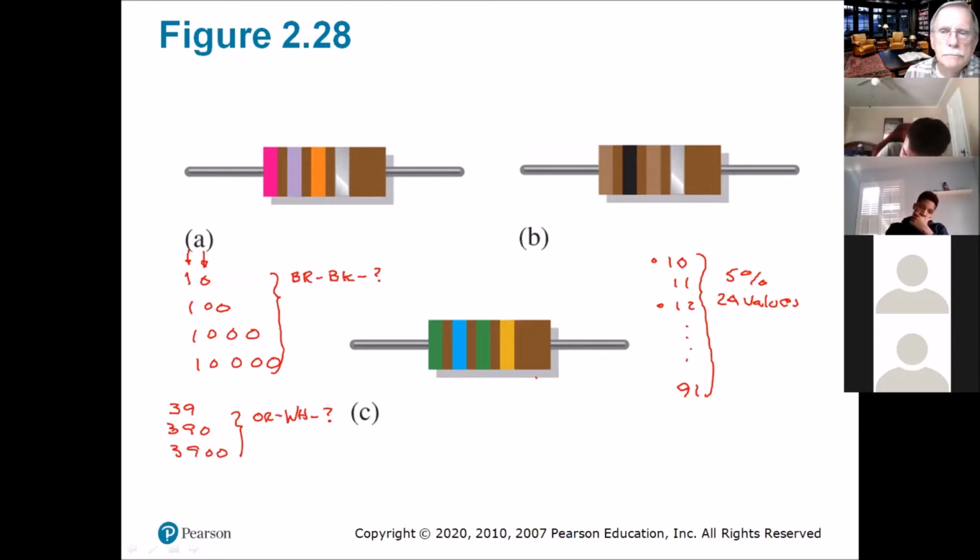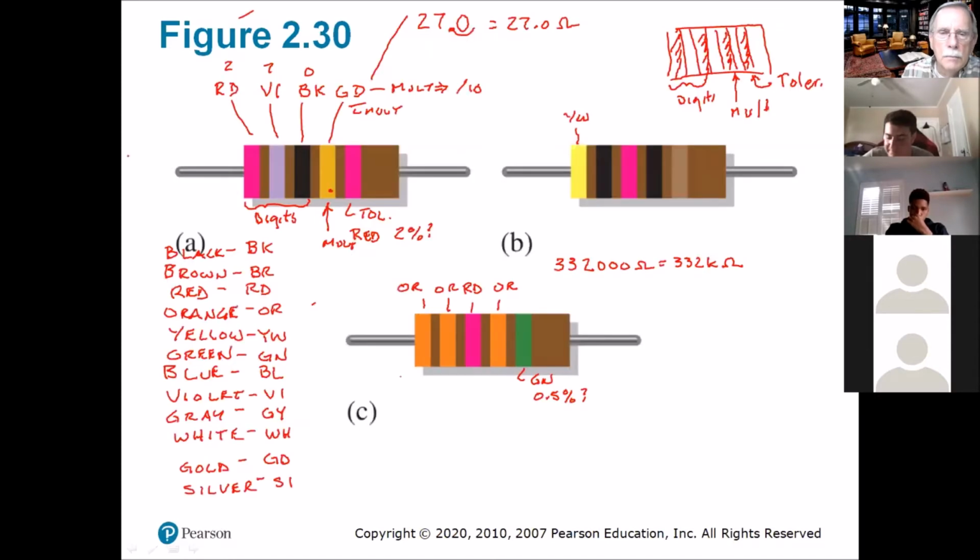Everybody know what they're doing for homework? You're finding those 24 values, the 5% preferred or standard values, and just giving me a list of 10, 11, 12, and so on.